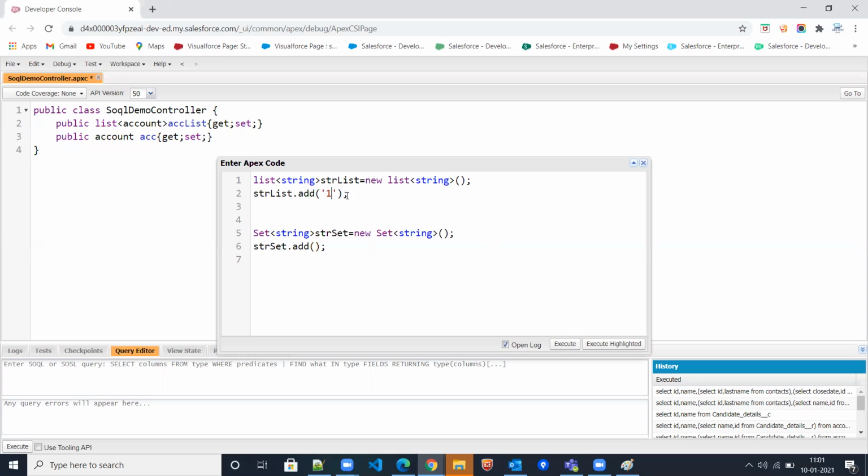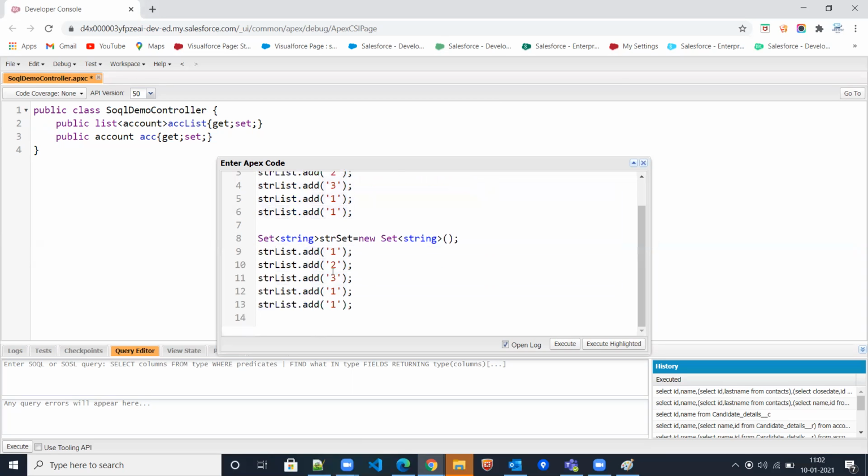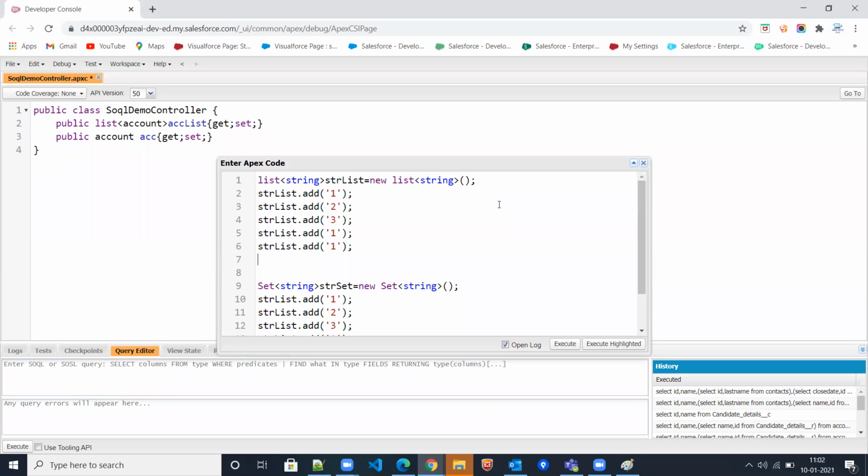We are adding here one. Instead of one, we are writing two, three, or one again. We are adding it again and again, and the same things we are adding here as well. After that we want to display whatever the debug statement is saying, what it is returning.